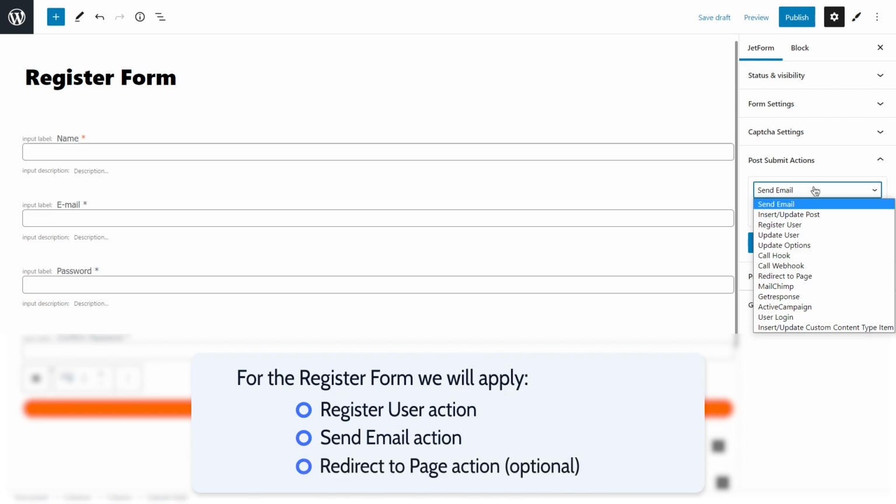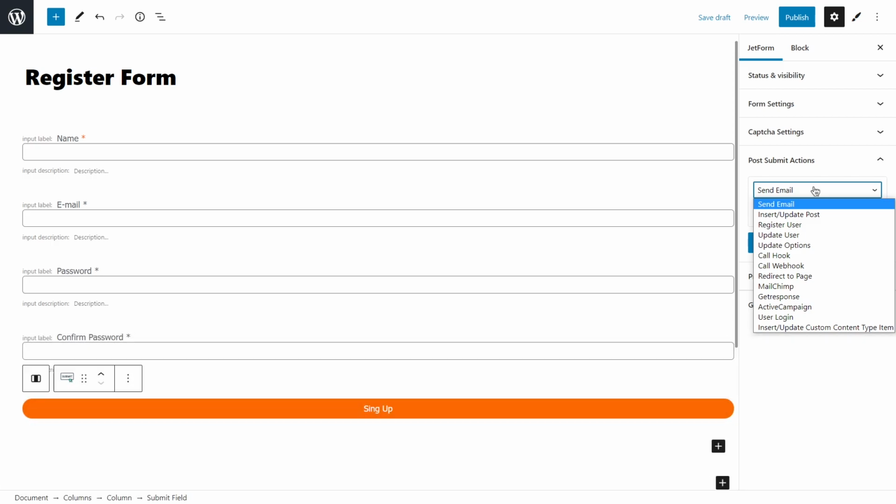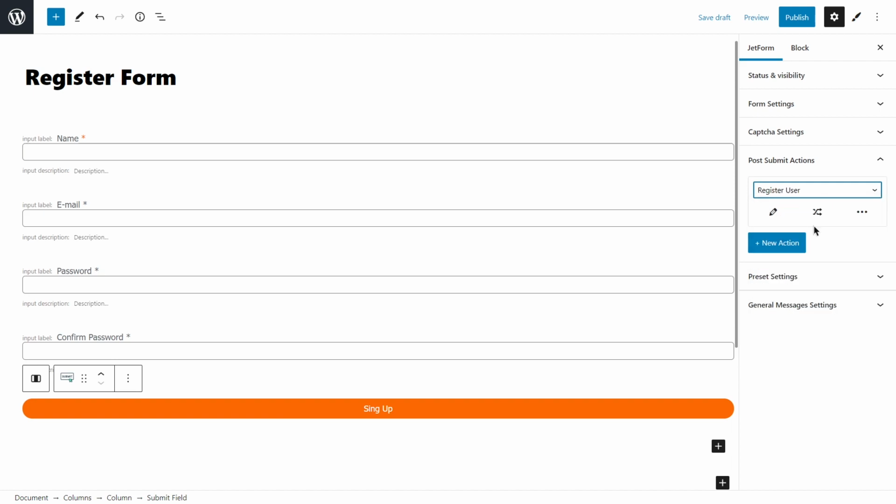And also you can add a redirect to a page action, for example the account page, and it will make the registration process a lot easier. And by the way, before I start adding the actions, if you need more information on how to work with the post-submit actions, check this handy tutorial. And now let's select the first one, Register User, and then click on the Edit Action button.